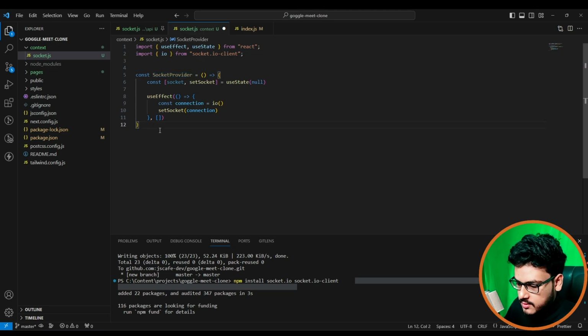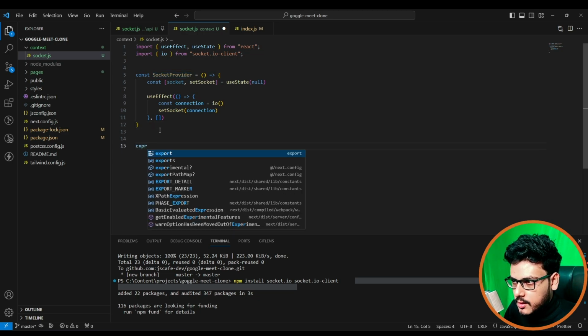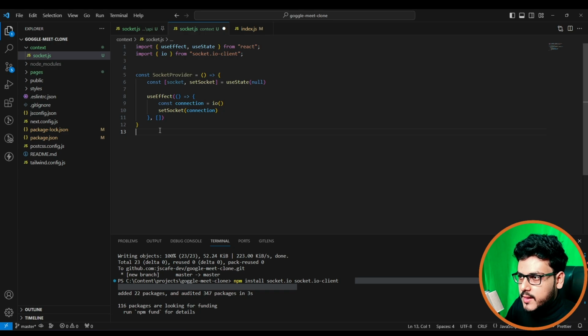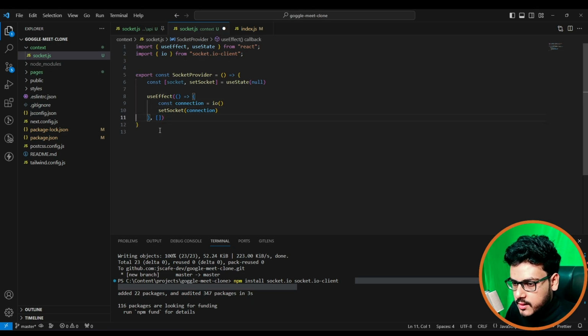We can just do export default, not export default, this is a provider, right? Or we can just write export over here only. This should also be fine. Export const this. And what exactly are we going to return?